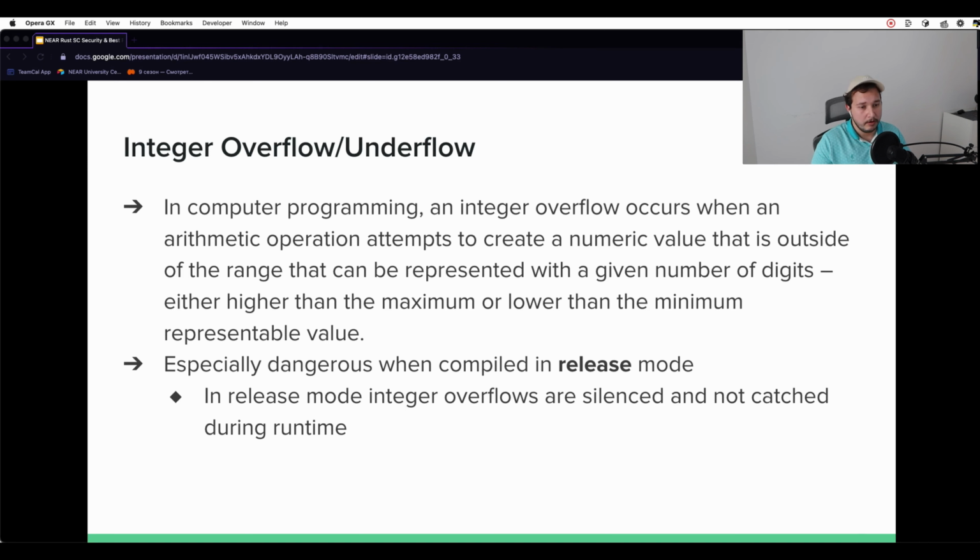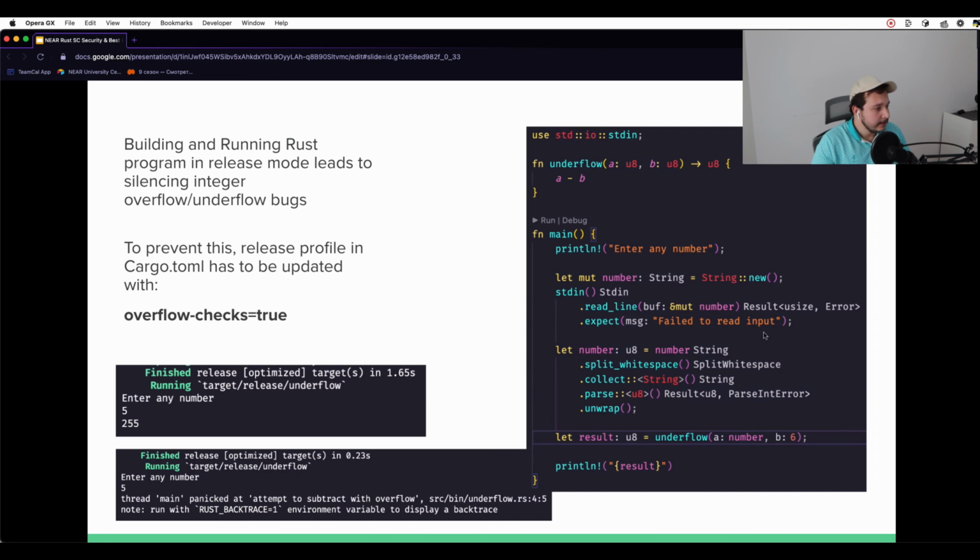Instead of letting the value overflow or underflow, Rust throws a panic. And in this scenario, panic is way better than letting an incorrect value be used within the program. Incorrect values might lead to calculation mistakes, which can cause severe logical errors. However, integer overflows and underflows are silenced during runtime if a program is compiled in release mode. To prevent it, we must always have overflow checks enabled in cargo.toml through overflow-checks = true.